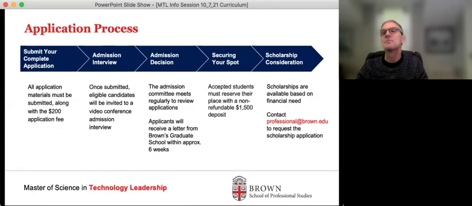So the process is pretty straightforward. You submit your application. You go through an admission interview with the academic director and myself, so Rod Beresford and myself. We make a decision, and we present that to grad council, and they make the final decision. And so you usually get that within 2 to 6 weeks after we make the recommendation. And then to secure your spot, you just have to give a non-refundable $1,500 deposit.